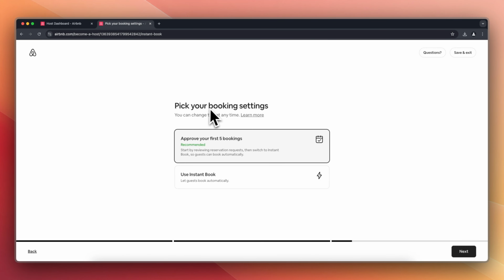Right now you can select your booking settings. So you can click on approve your first bookings, that is recommended, or you can use instant book and let guests book automatically. So this one is recommended. So you can always change, but this option is recommended. So let's select this one and click on next.